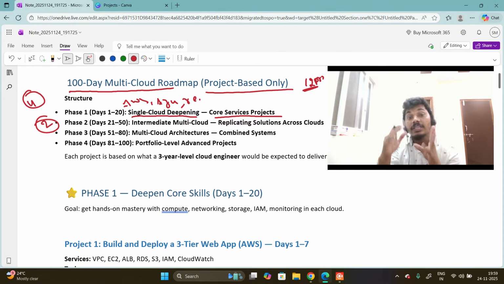Then phase 3, which is multi-cloud architecture. We will combine all three clouds. Then phase 4, portfolio level with advanced projects. These days, day 1 to day 20 and day 21 to day 50, will change based on the project dependency level.